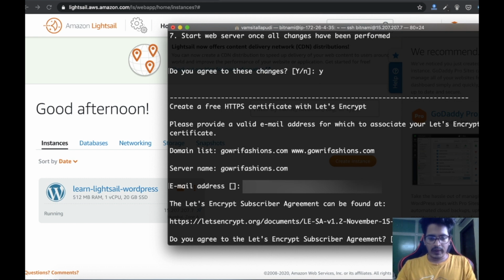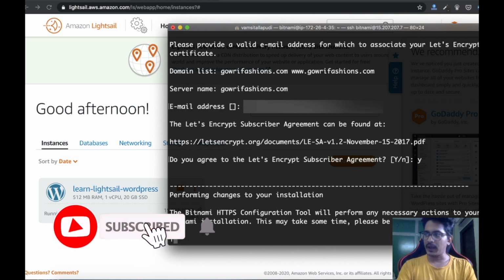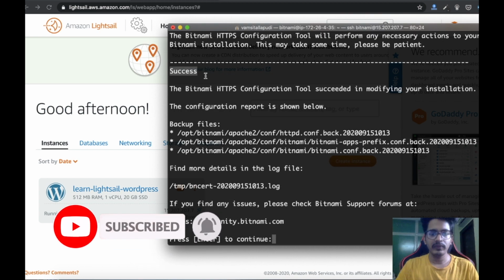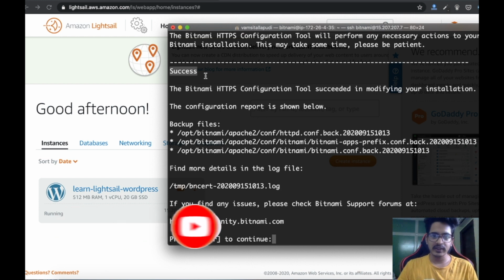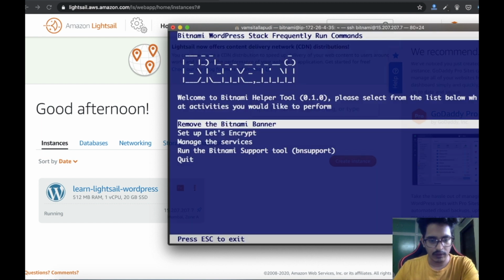Do you agree to the Let's Encrypt subscriber agreement? Yes. Now the Bitnami HTTPS configuration tool is being run in the background, so it can take some time. After 2 minutes we are able to see success, and it is showing the backup files also. Now I'll press enter to return to the menu. So again I'll press enter.